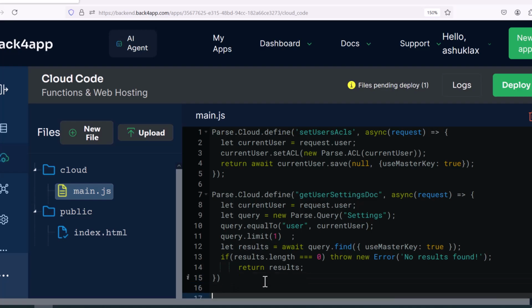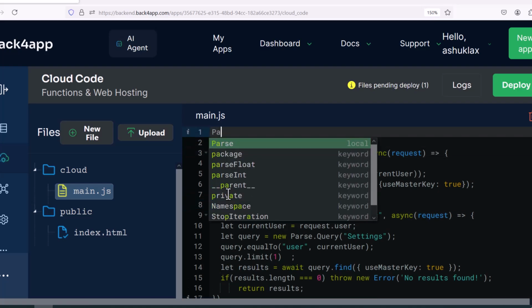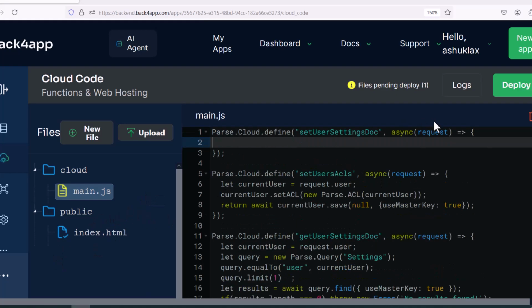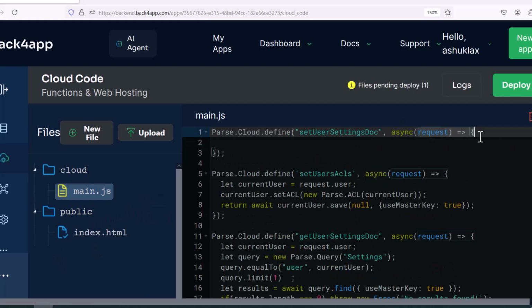All right, so similar to get user settings doc, very similarly you can create the other two functions, set user settings and update user settings. So I'm just going to say parse.cloud.define, and let's say set user settings doc, and I'm going to say it's an async request. Let's take the request.